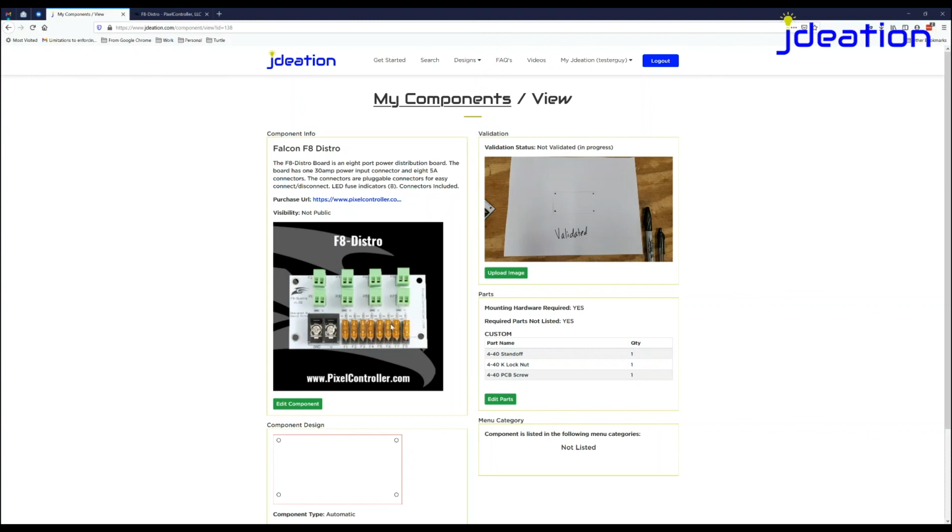This is a big responsibility to the community that you get this correct if you're going to allow other people to use it. So please, follow the instructions in this video and help us add all these great components to the Jdeation Designer and help us make this software platform even more amazing than it already is.